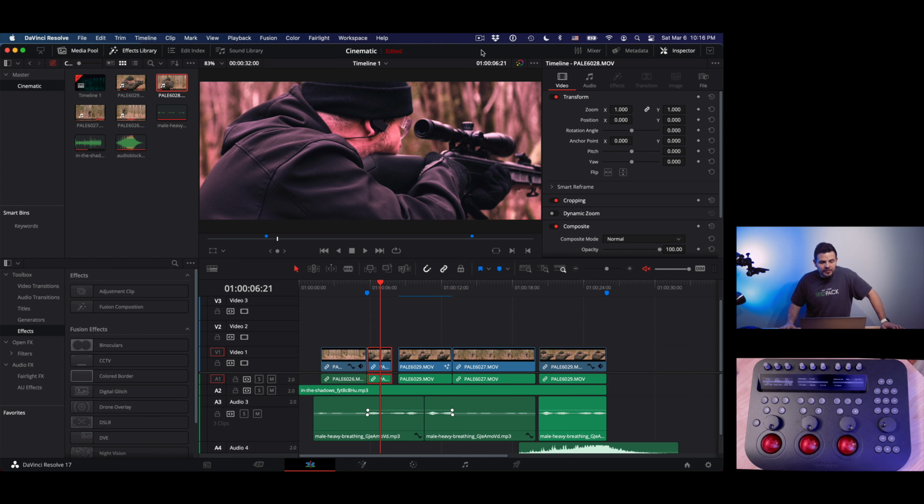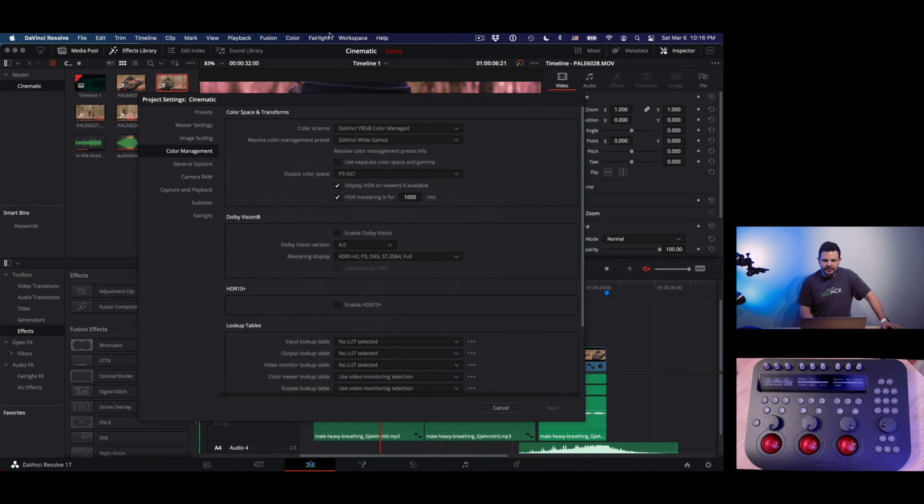I'm in DaVinci Resolve here, and this is a clip taken with the GH5 in V-Log. Let's take a look at the parameters that I have here. Project settings, color management. We're going to color science, color managed. We're going to wide gamut first and then output to P3 DCI because I'm on a P3 DCI display, but you can of course go to Rec 709 or anything else you want.